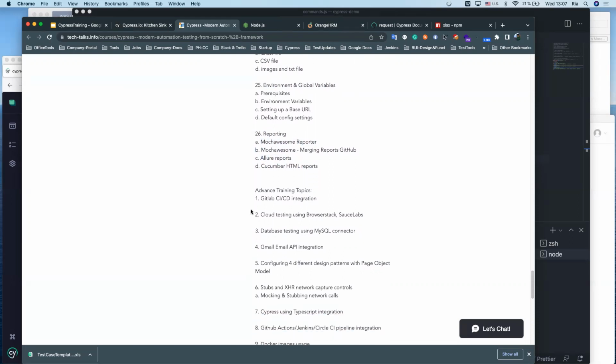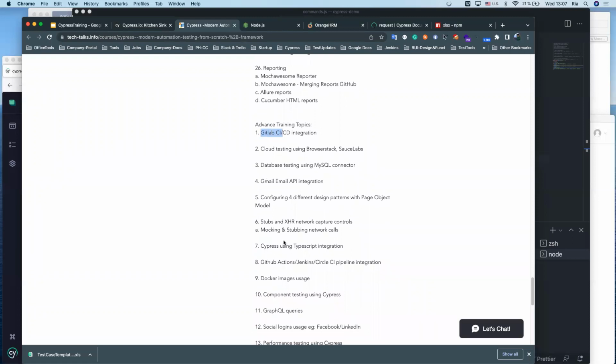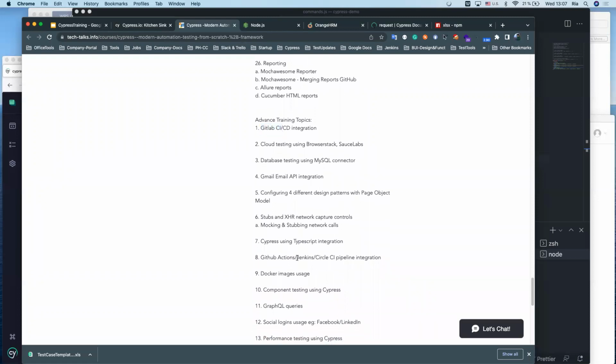Here come the advanced topics. For example, how to do CI/CD pipeline integration with either GitLab CI or Jenkins. I'll be showing 3 to 4 platforms. And I'll be covering BrowserStack as well, how to do cloud testing using BrowserStack or Sauce Labs. And I'll give the configuration for MySQL or MongoDB, MS SQL. We can leverage it for database testing as well.